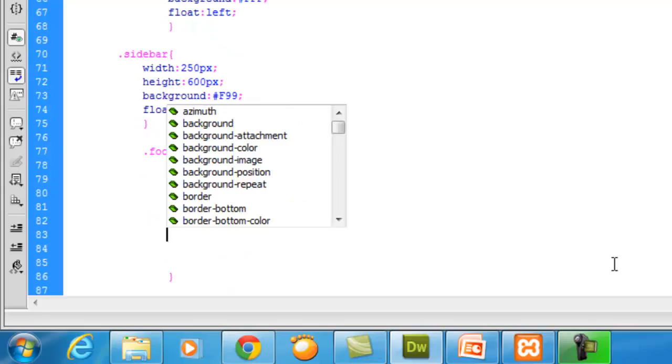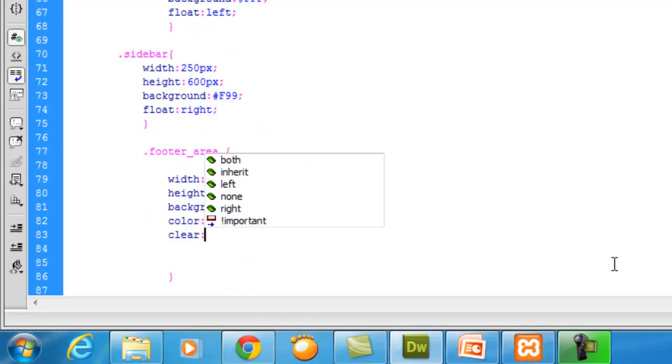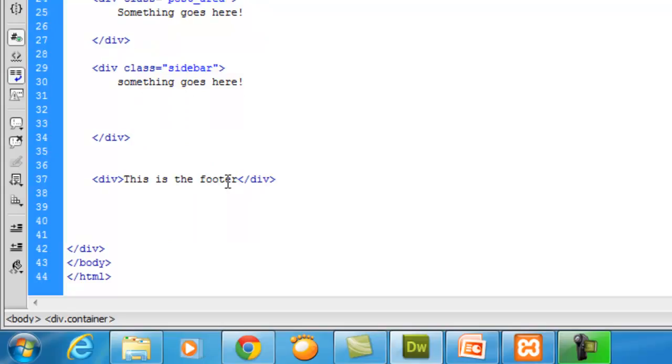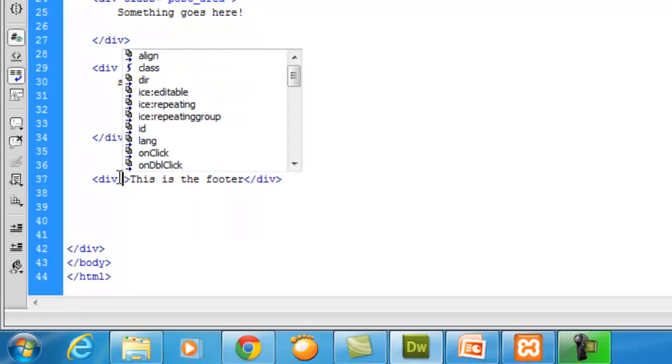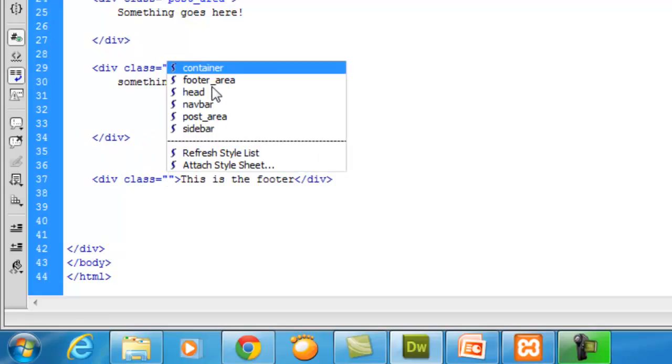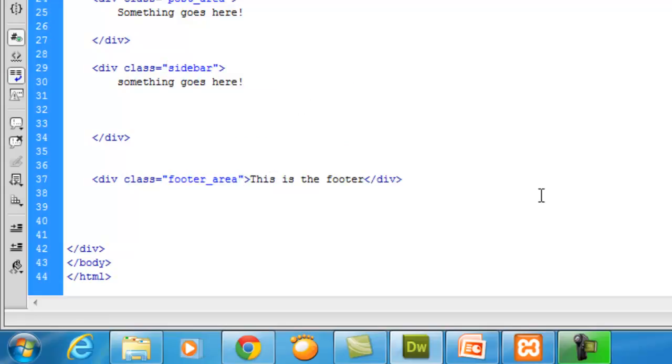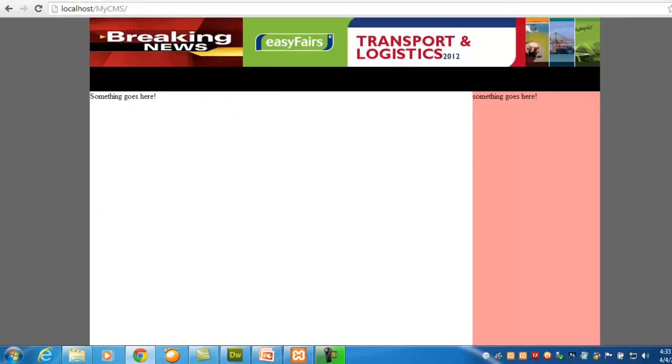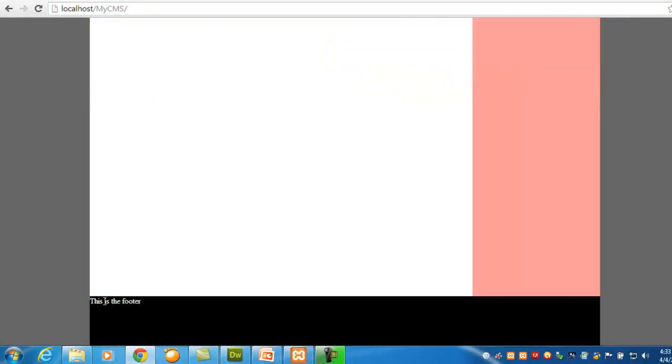and we also say that clear will be both, so the above elements will be cleared over here, and then we can just add the class in the footer area, sorry. Now Control S to save, come over here, refresh the page, and see this is your footer. This has just been created in this one tutorial.